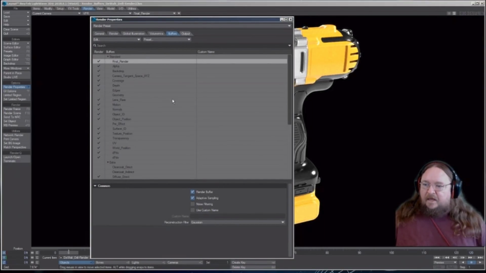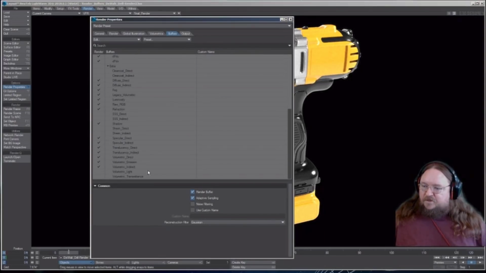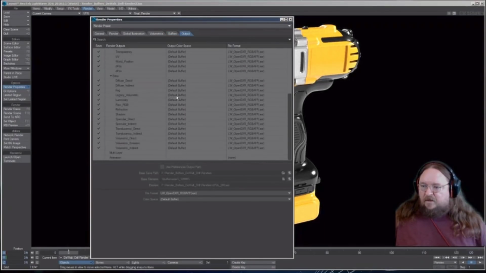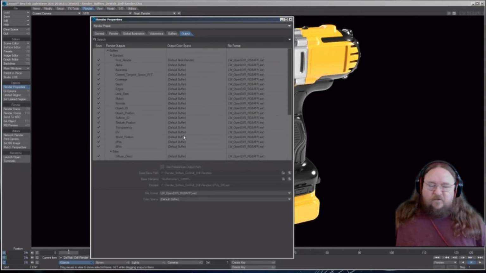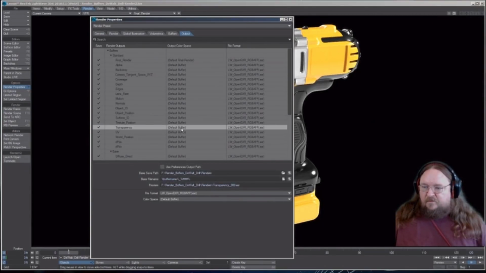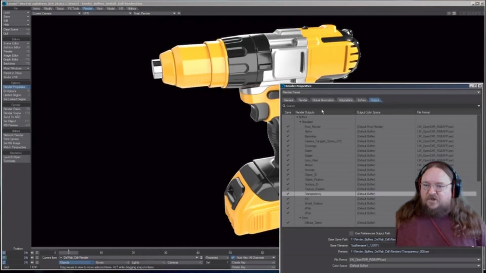And granted, the benefit here of being able to come into the render properties, into the buffers tab, buffers channel, and saying, hey, let's just save everything. Let's just make sure that everything's saved and we have everything that we want. But it's one of those things that you might not actually need for a particular need. For example, this particular setup has to work out a saving for transparency.